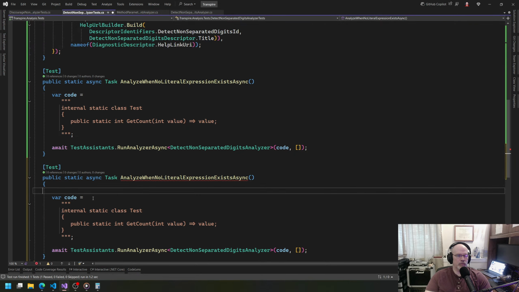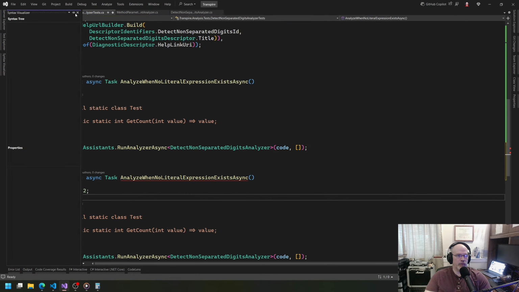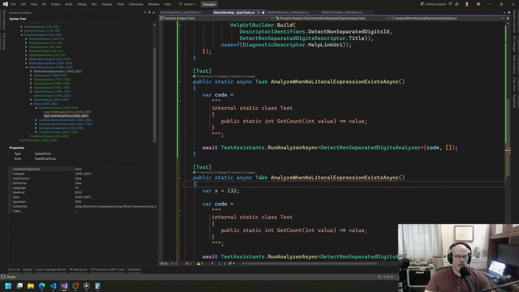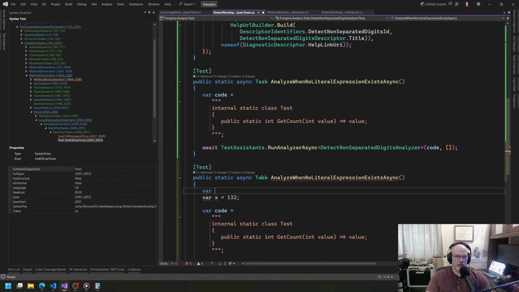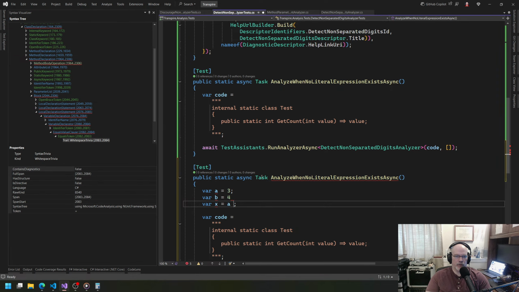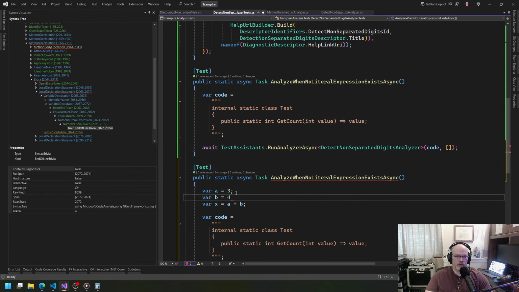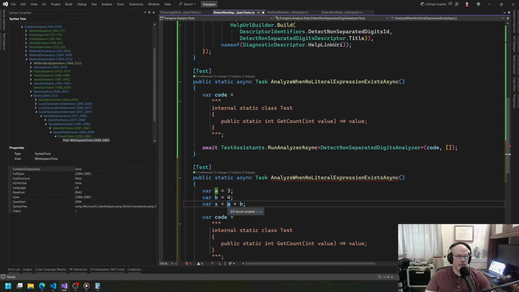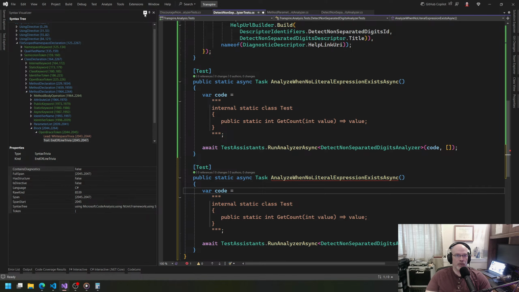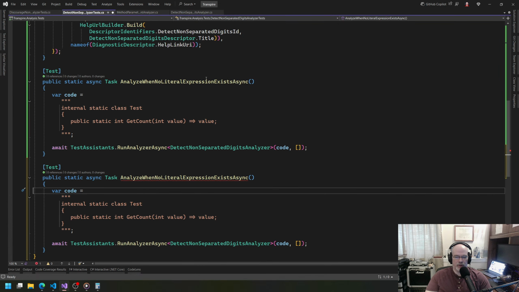No. What happens if I say var x is equal to 1, 2, 3, 2? Doesn't matter. Let's go into syntax visualizer. That is also a numeric literal. So those will be caught too. What if I say var a is equal to 3, var b is equal to 4, and you would never write code like this? Well, sort of. What is this? Yeah, this is now not even that anymore. Okay. I want to make sure that I was catching all the cases.